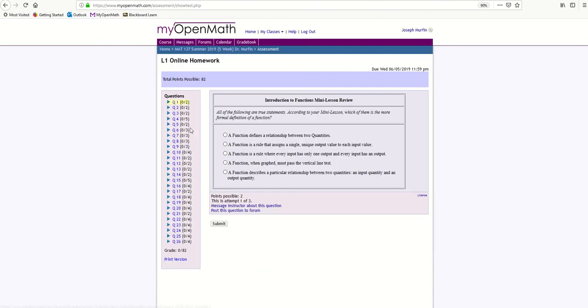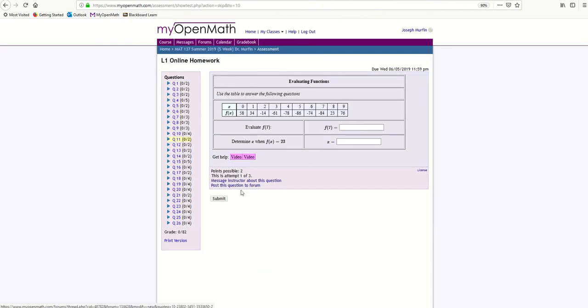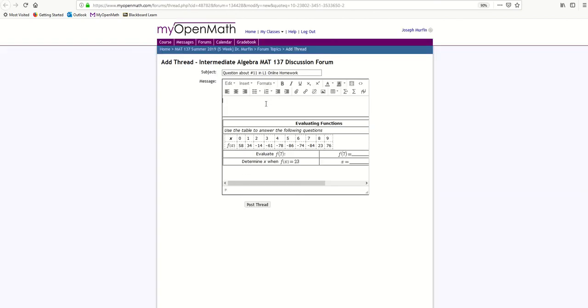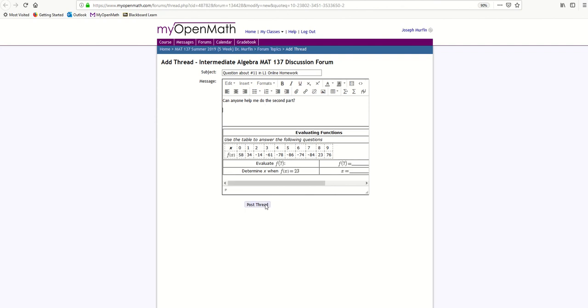So if you get stuck on a problem, so let's say you don't know how to do this problem, you get stuck on it, you can either message the instructor or you can post to the forum, and this will actually copy the forum, and you can say something like this. And this will allow not only me to reply, but students can reply as well. So it's kind of a nice tool because sometimes another student might have a way of explaining it that is helpful, or they can get to it before I check my messages for that day, so you can get a response a little bit quicker.